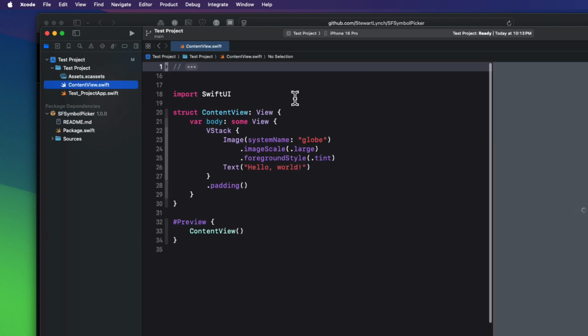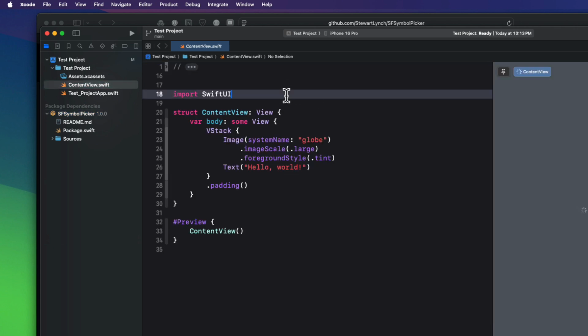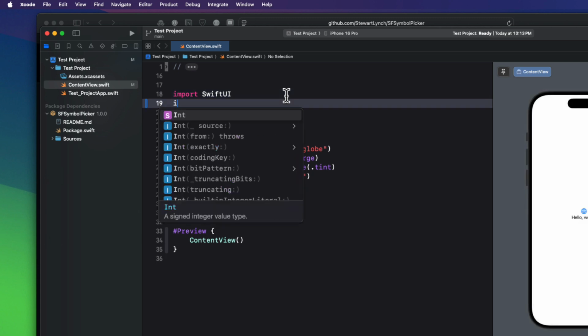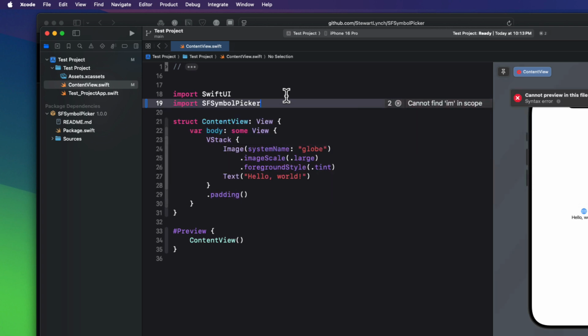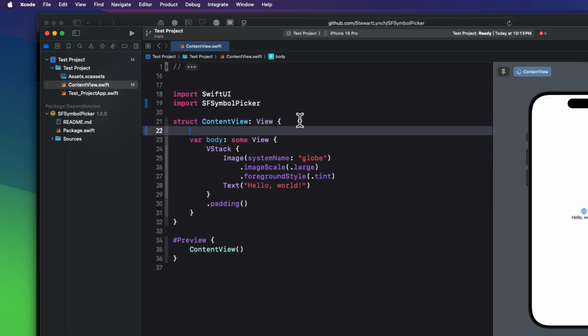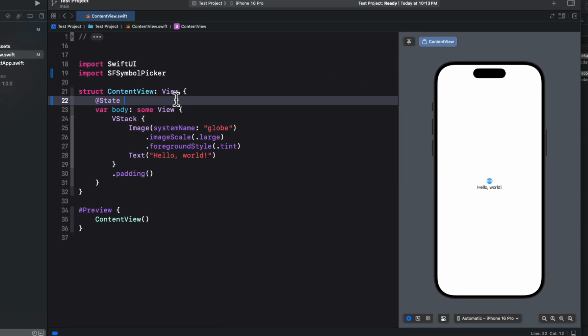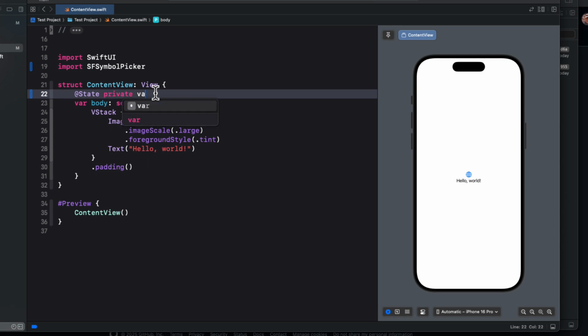Now in our content view, we can use this package so long as we import SFSymbolPicker. So let's repeat the same process that we did for the Mac target here in this new test project. We'll import SFSymbolPicker, but there's no need to add it as a framework. We can skip that step because adding it as a Swift package does that for us.